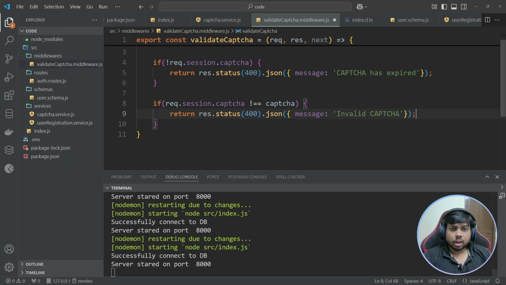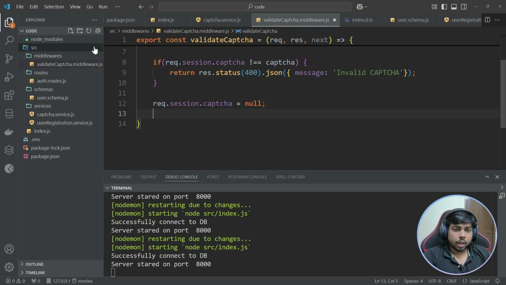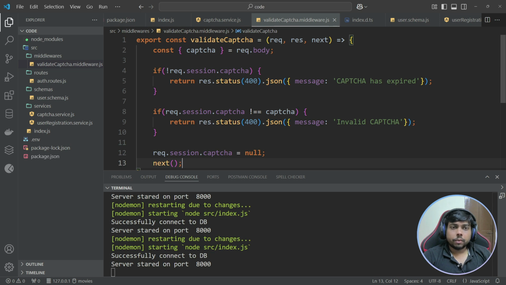So return response.status 400 and message invalid captcha, right? And if this is correct, then I can say request.session.captcha equals null. So we will destroy the session information and we will call the next method, right? Great. So let us check the flow again.